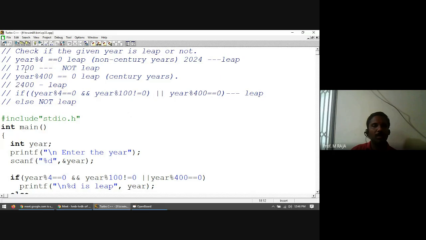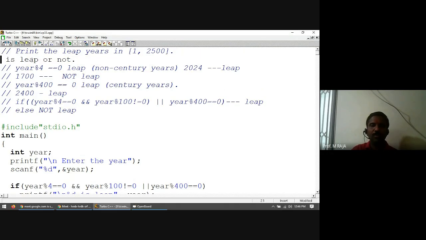First, for loop. Check the problem: print the leap years in the interval, say 1 comma 2500, including the interval, a closed interval 1 comma 2500. This is the problem.